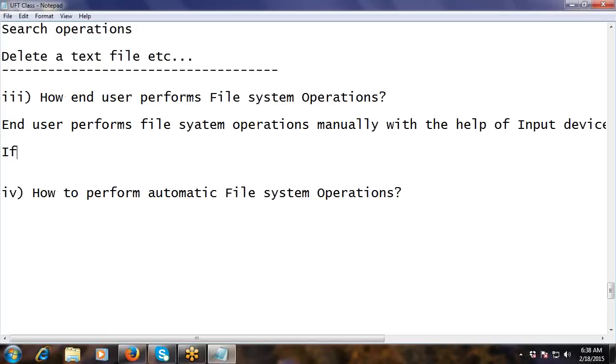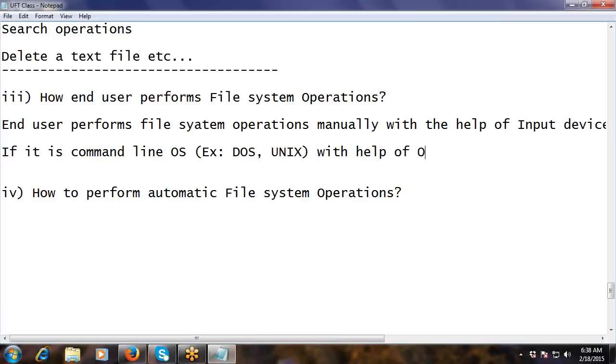Next, if it is a command line operating system, for example DOS or Unix, with the help of OS commands, operating system commands.